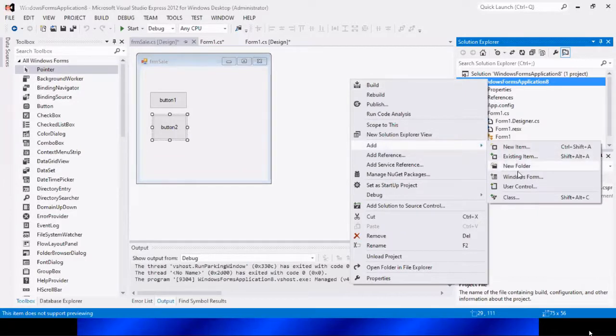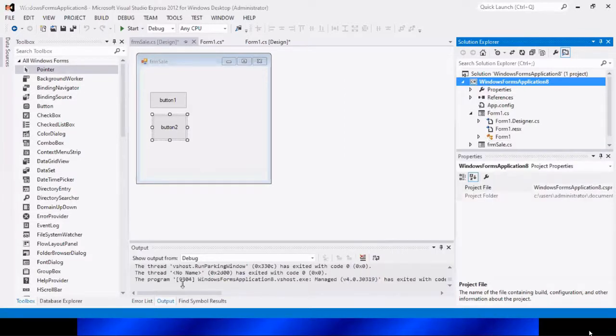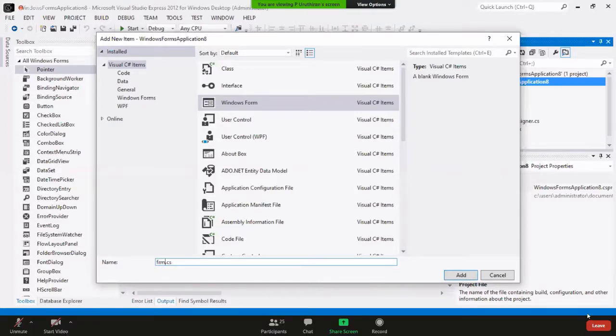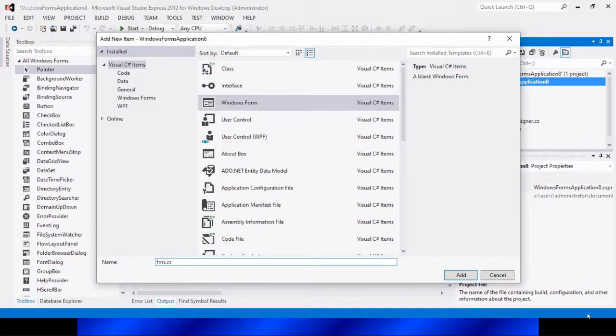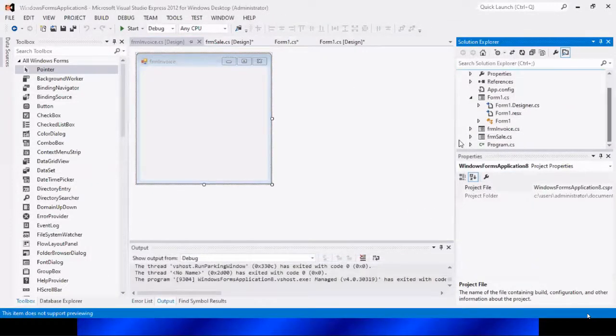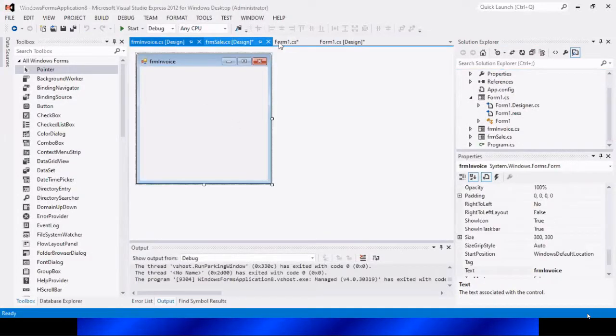Add new window form, new item. Then this comes up as the dialog box. This is a window form. On the select new items, then FRM sales, invoice. Okay, FRM invoice, FRM sales. That's another form. Now we have the 3 forms there.